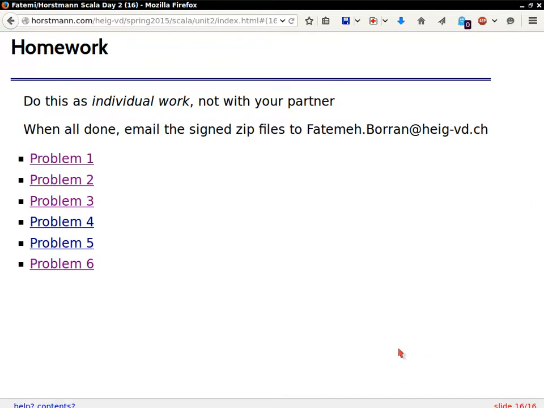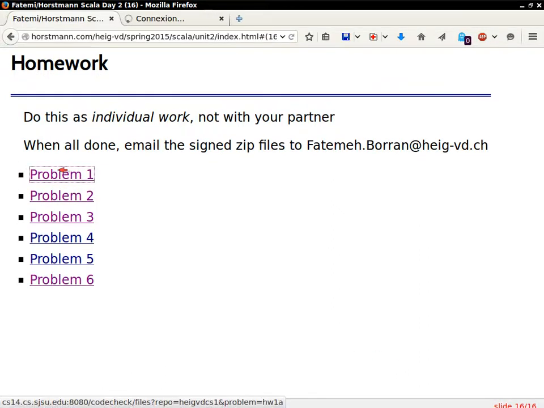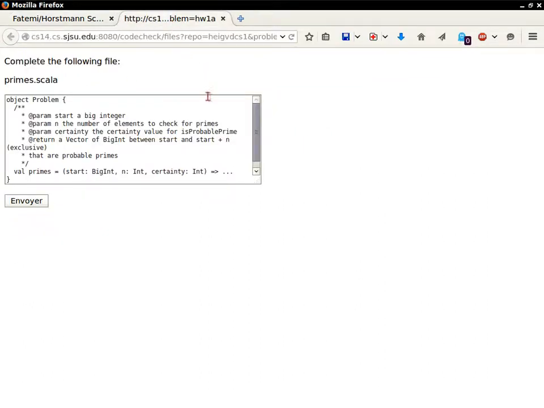Then there's the homework. The homework is graded, and the homework is intended to be individual work. You can do the homework in class if you're done with the lab, or you can do the homework at home. I don't care where. And the homework is done with this auto-grading system. So let me open up one of these here. And so here we have a homework where it asks you to compute primes. So it's a function that generates all the primes between start and some n.